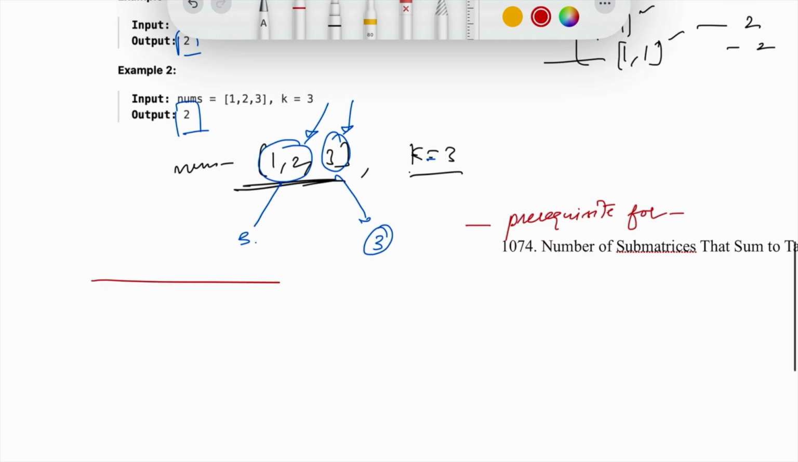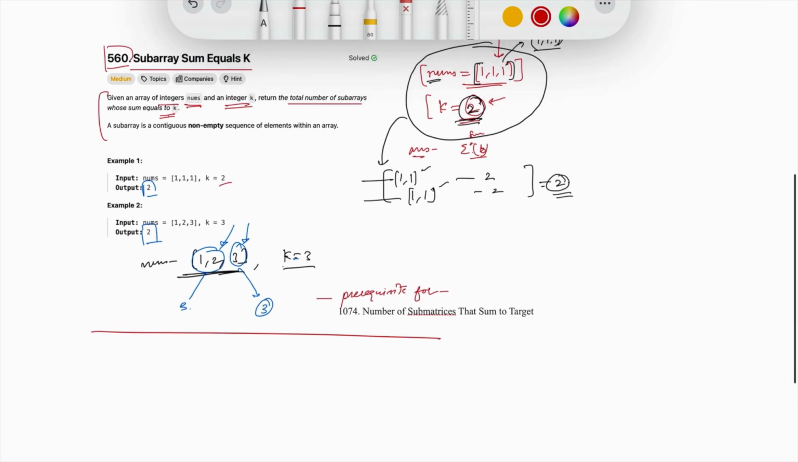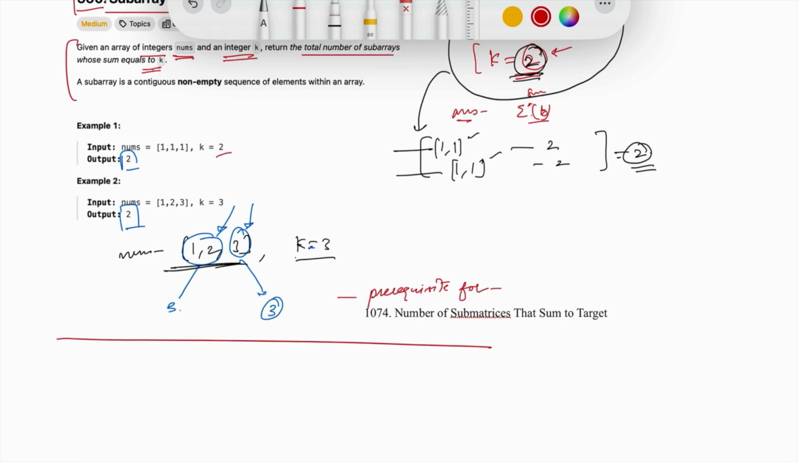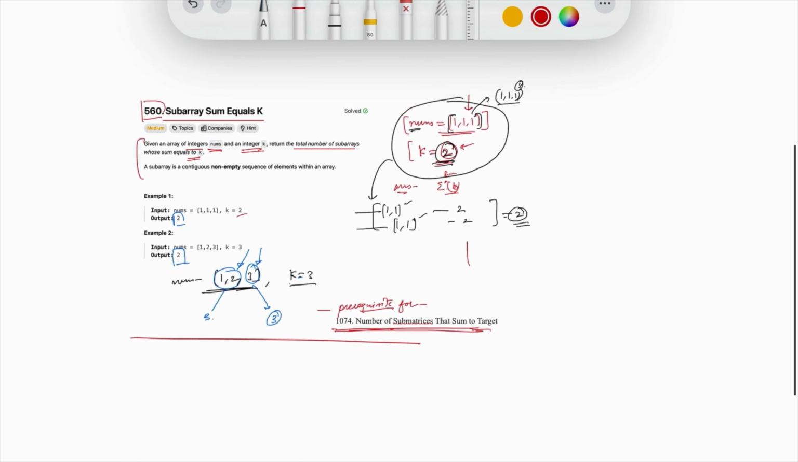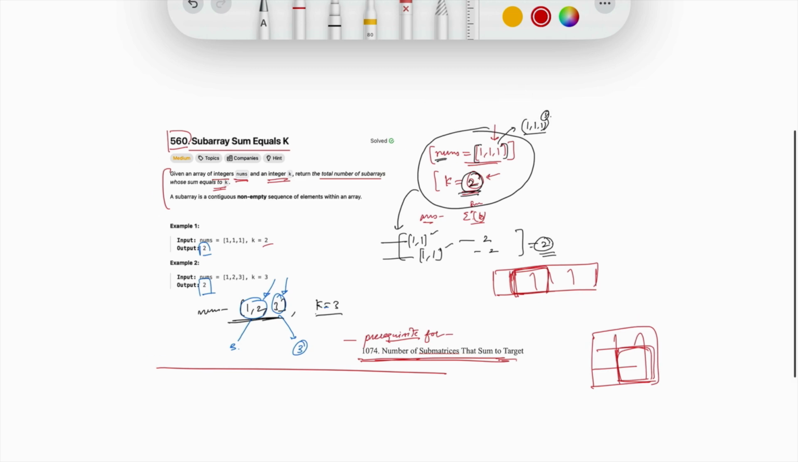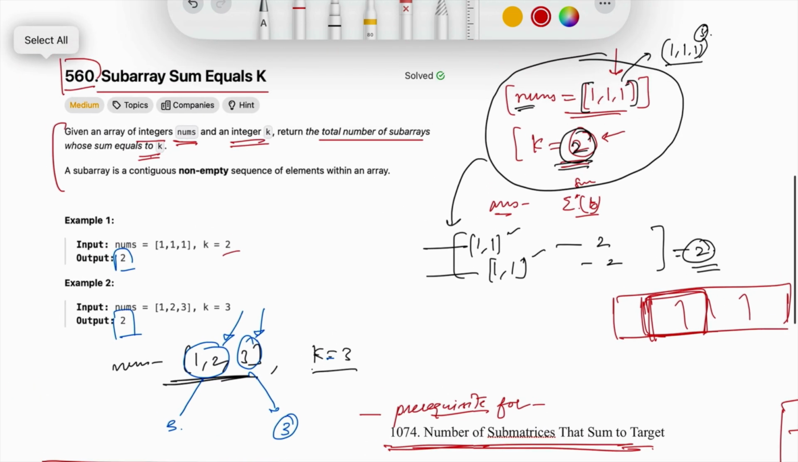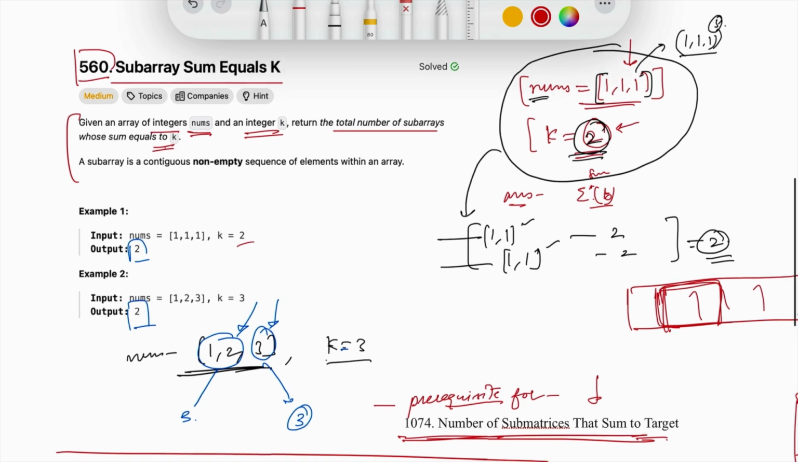Okay, so now let's come to the approach. How do we solve this problem? Before that, let me tell you that this is also a prerequisite question for problem 1074, Number of Submatrices That Sum to Target. Here we are using a 1D array, and there we will have a 2D array. There we have to find all the submatrices with target sum, so it is a similar approach, but a more complex problem.